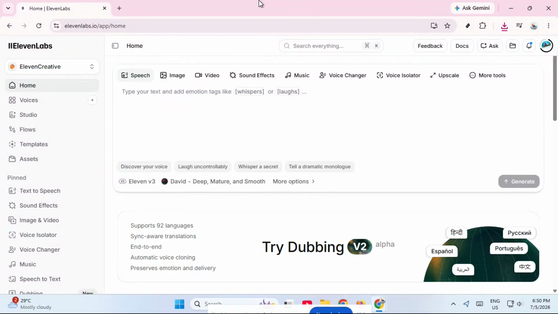Today I'm going to show you how to delete generated audio in ElevenLabs quickly and safely if your library is getting cluttered with old outputs, test clips, or audio you no longer need. This is the easiest way to clean things up and keep your workspace organized. This tutorial is simple, beginner-friendly, and perfect whether you're using ElevenLabs for voiceovers, content creation, or voice testing.